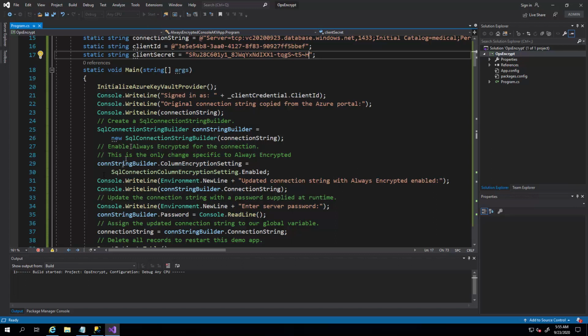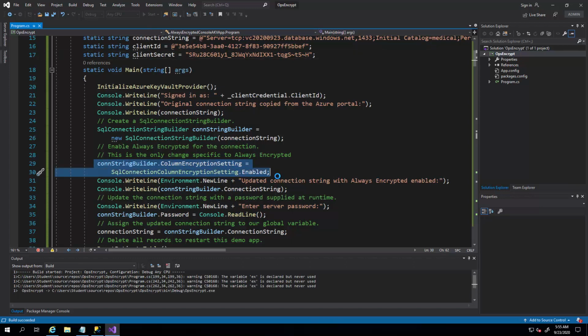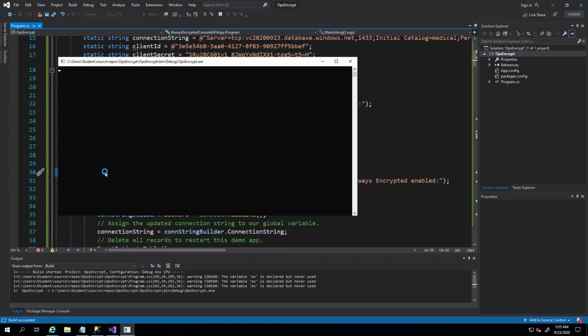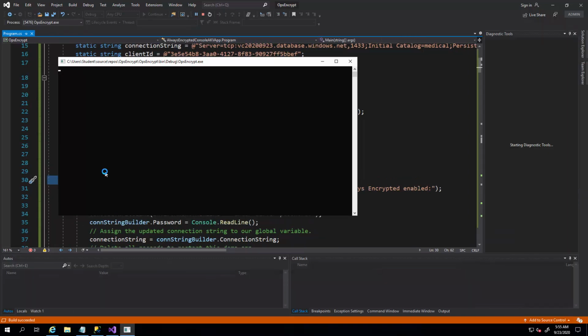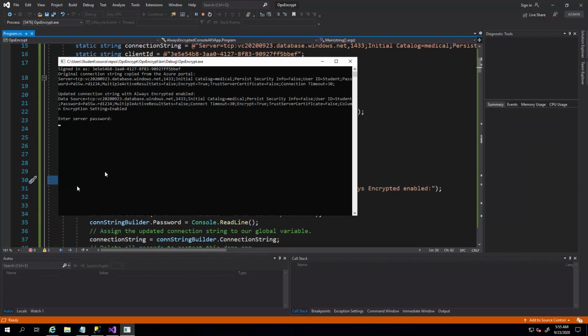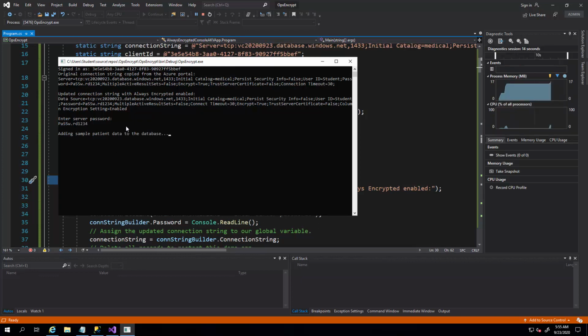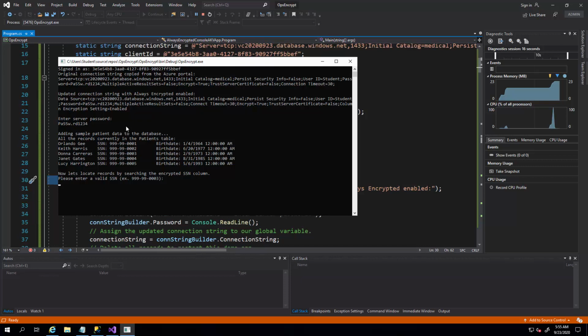So as part of building the connection string, make sure the property Column Encryption Setting is set to Enabled. So it tells the driver to observe the location of the key vault and go out and fetch the keys in order to retrieve and store data into encrypted columns. All right, so here we go. It's going to ask you to enter your server password, and this is going to add some sample data for us.